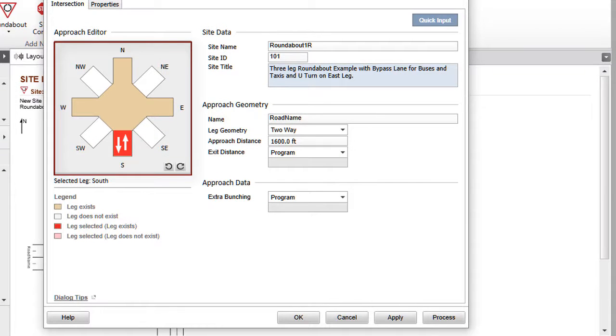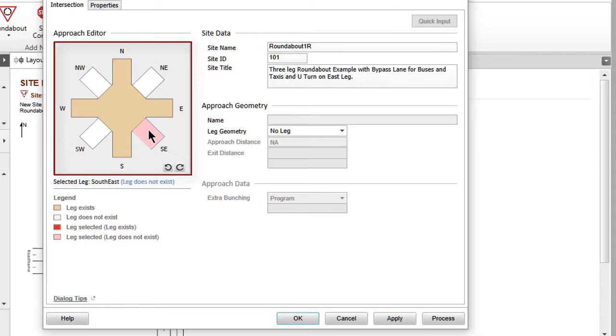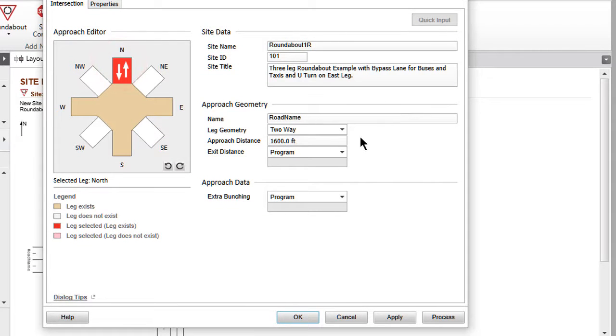The Approach Editor is used for selection of both existing and non-existing legs. You can delete or add legs to modify the geometry of the intersection or rotate the intersection to suit your case. Click a leg or use the F2 or Shift F2 key or the mouse wheel to select an intersection leg. After selecting the leg, use the Leg Geometry drop-down list in the Approach Geometry group to choose an option to define the geometry of the selected leg.